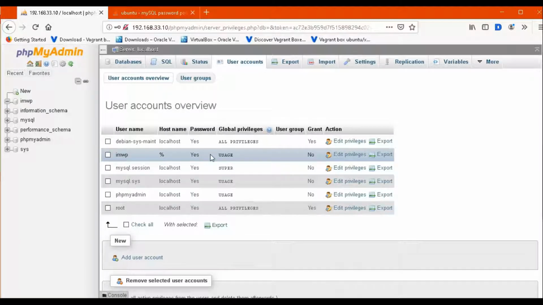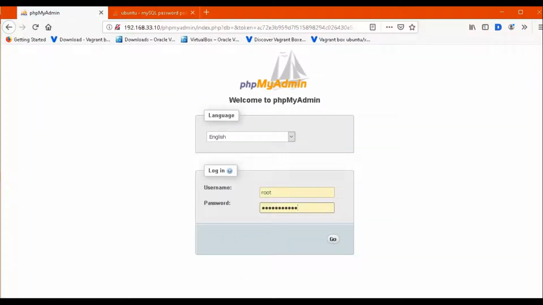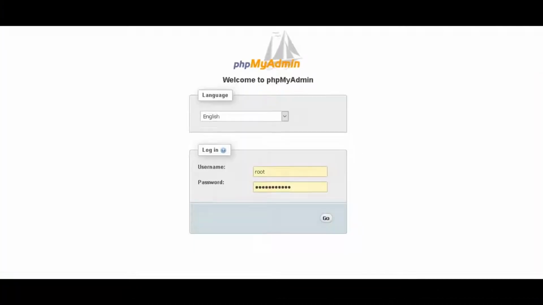In the next video I'll tell you how to install WordPress on Ubuntu using the WP-CLI tool. We will install it, use it to download WordPress, and then do the installation of WordPress.